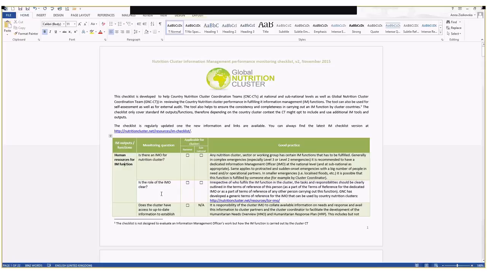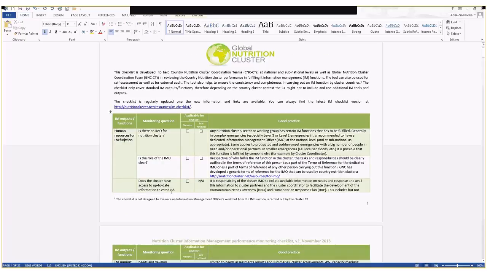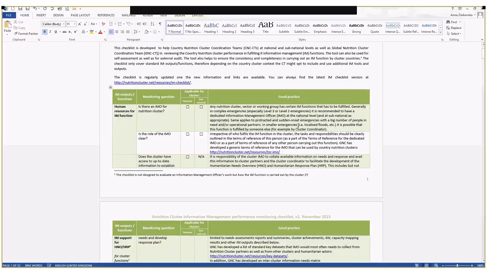And then so on, you have other questions to answer and good practices. So usually when you evaluate, you would ask these questions. You would see a good practice if it's what is actually happening in the country. If it's not, you would see whether it makes sense for your context to follow this good practice, and if yes, you will have to create an action plan on how you are going to do it.